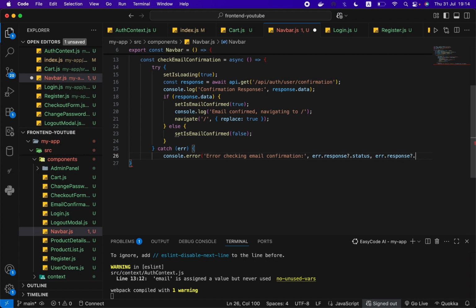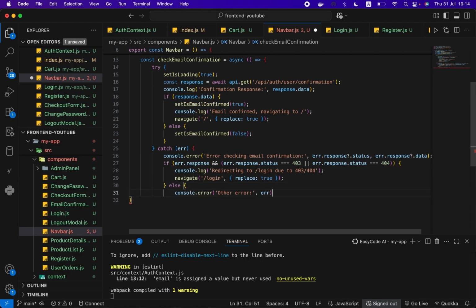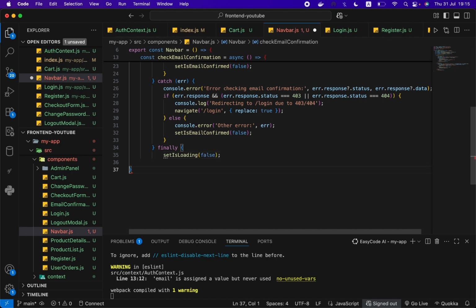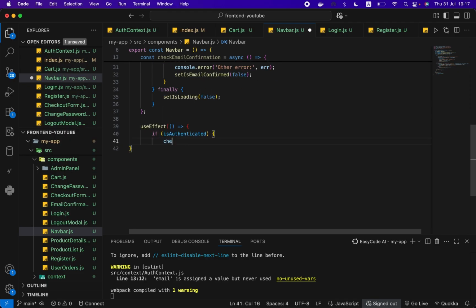And if we catch any errors while using this await function, getting the request, then we will simply write it as an error to the console. And if there is any response to this error, or it has a 403 or 404 status, we will simply redirect to login. That's why we will use this navigate function and navigate to the login endpoint. Else we are simply going to write the error and set emailConfirmed to false. And finally, set loading to false. It means that the page will be fully accessible and there is no loading.